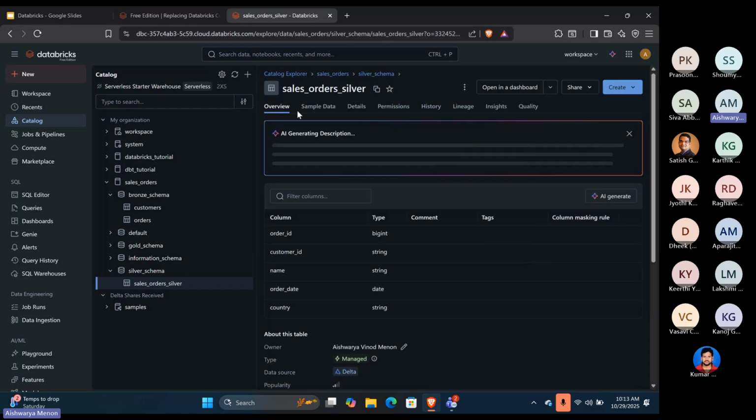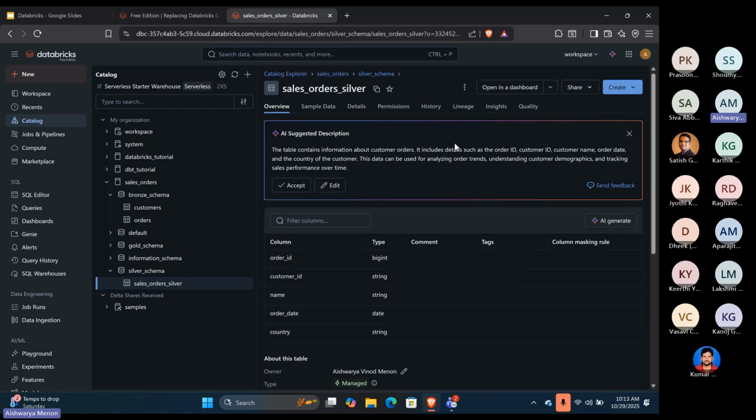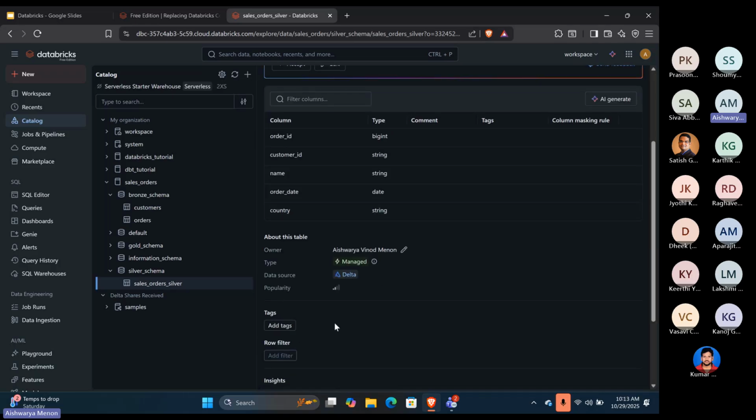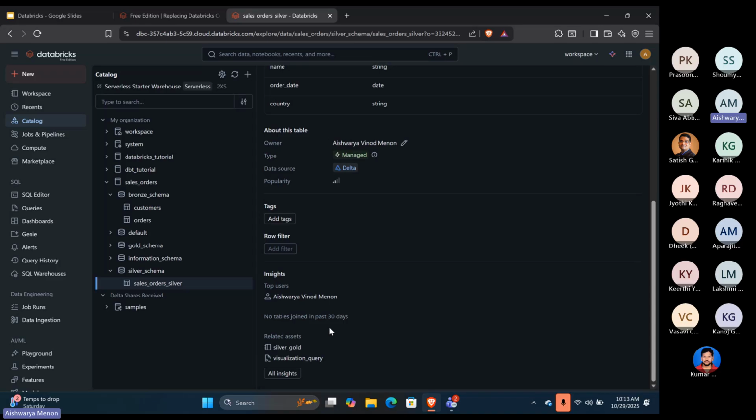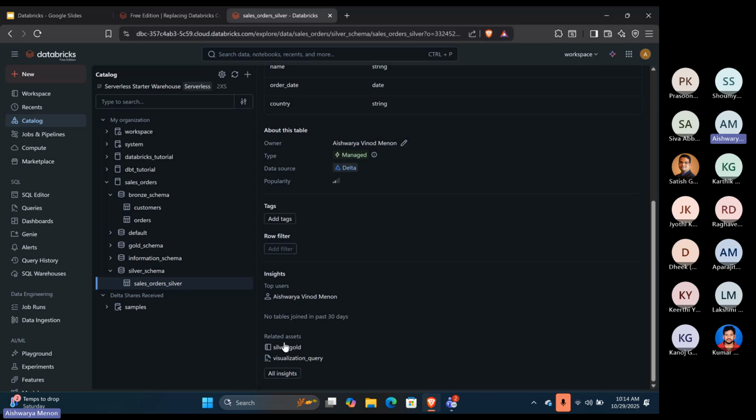You can also look at the overview of your tables over here. It gives you what columns are there, who's the owner of the table, and what type of table it is. Any activity that you do on the table, and any table that is related to it, is considered an asset. So what asset is this table related to? You could see all those as well.